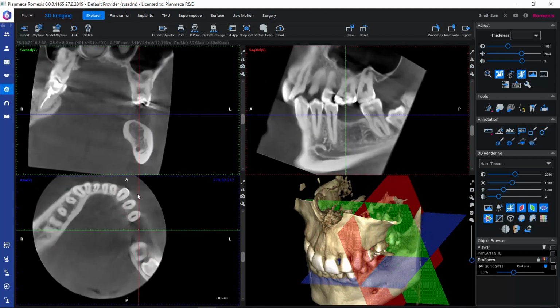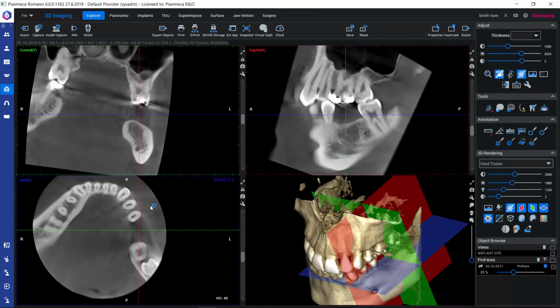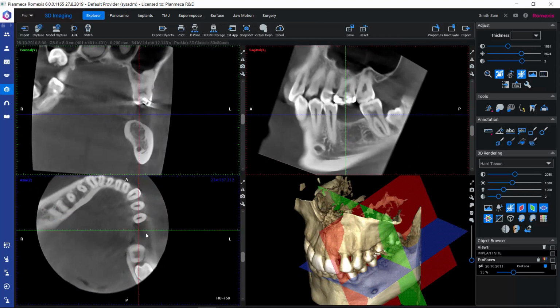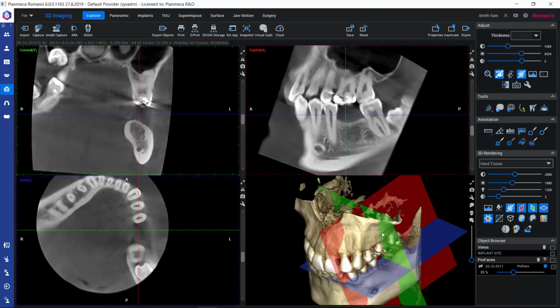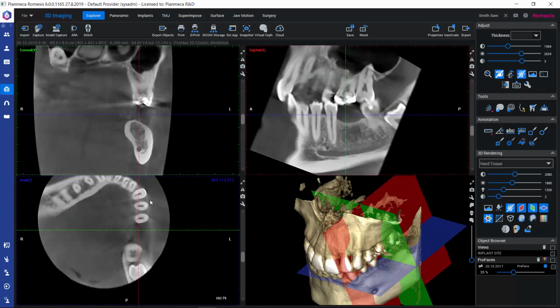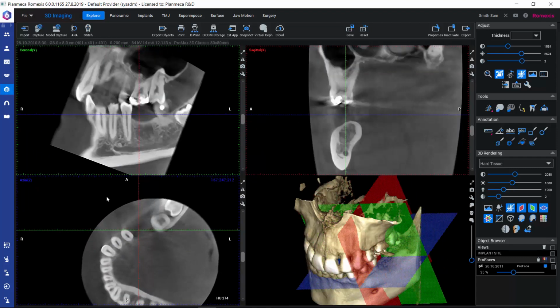Here, like we see, the volume rotates around its center point and not around the cross sections of these planes. If we would like the volume to rotate around the cross sections, we could go to default settings here and we could tick this option, rotate volume around cross. So now that that's selected, we can grab the volume again with our right mouse button and the volume rotates around the cross.